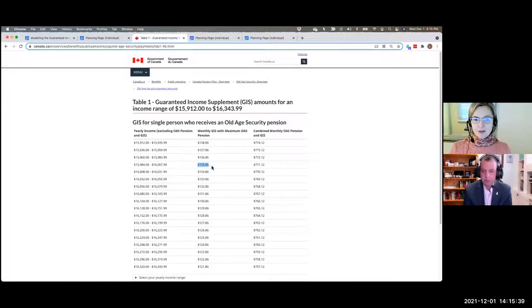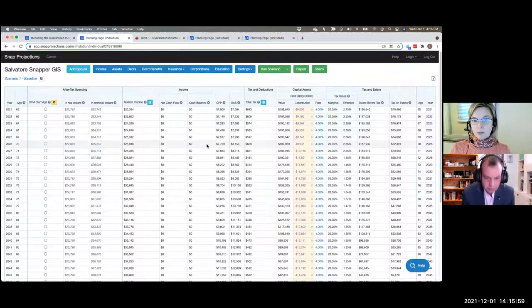Yeah. So with this person's $16,000 of yearly income for GIS purposes, they have more because they have OAS as well, but we don't include that. So we've got $135 a month, $135.86. What we're going to do is multiply that out by 12 and come back to the planning page, and what we want to do is include that income. That amount is going to be about $1,600.